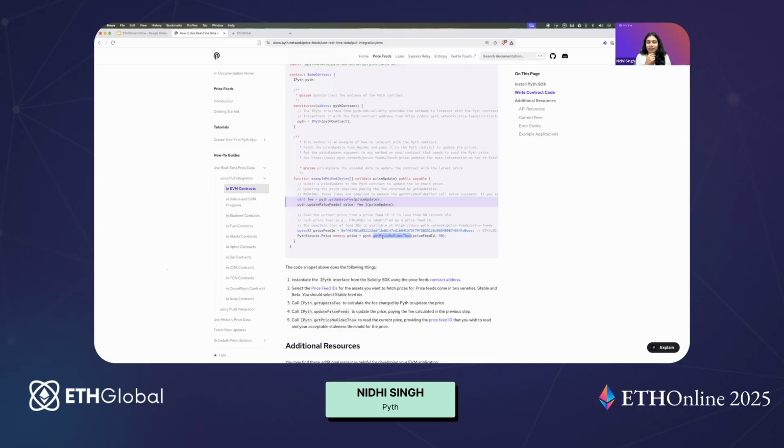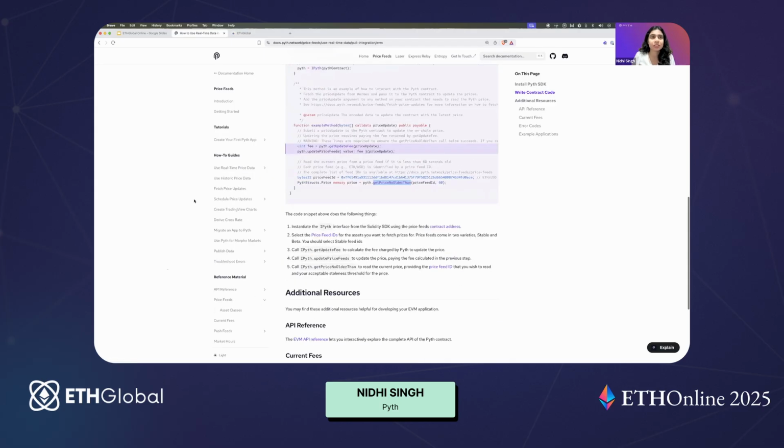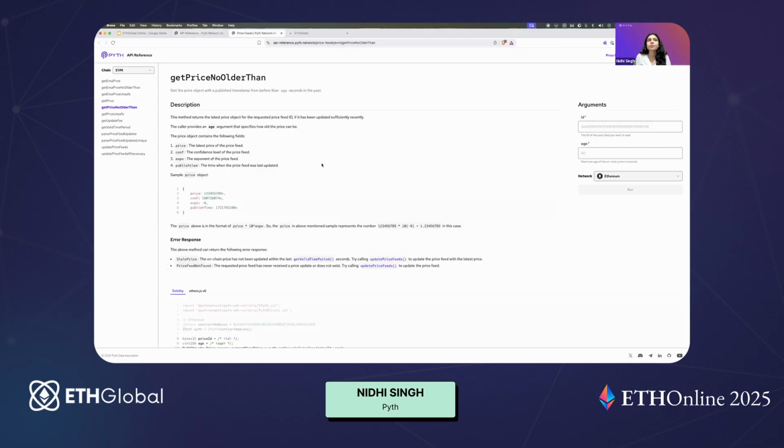And we have seen in the past, like many people, like in the ETHGlobal Delhi hackathon also, they were using getPriceUnsafe, which won't qualify you for the bounty. So that's why I'm emphasizing that you need to first update, and you can find the APIs from here. So this is the method that you need to use, and you can play around with it.